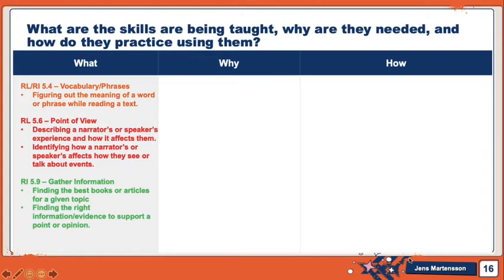For Reading Literature 5.6, the skills that will be taught are being able to describe a narrator or speaker's experience and how it affects them, and identifying how a narrator or speaker affects how they see or talk about events. And for Reading Information 5.9, finding the best books or articles for a given topic, as well as finding the right information, evidence to support a point or an opinion.